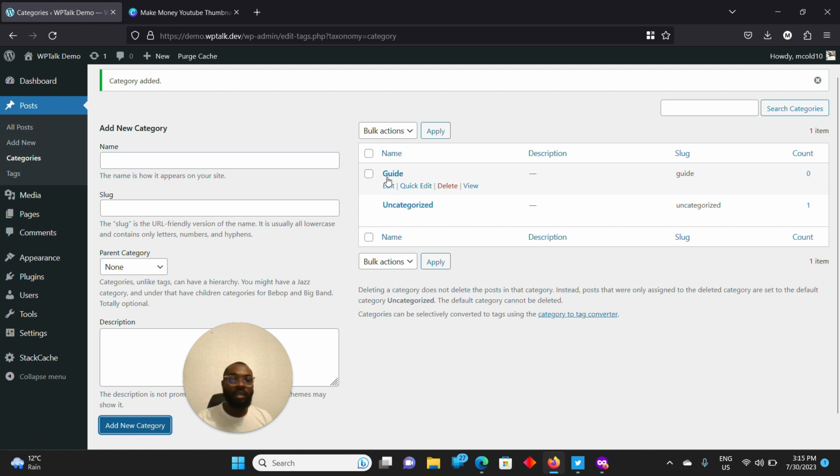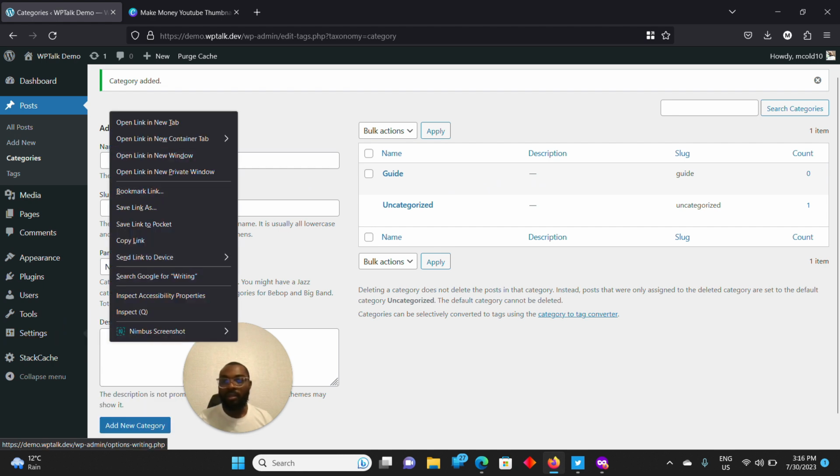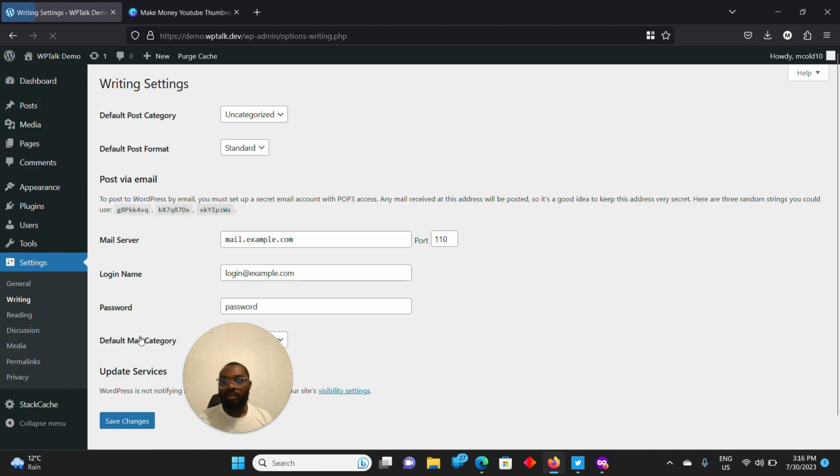So after creating a new category, the next thing to do is to make this the default category. You can do that by going to settings and click on writing. Okay, settings, writing.